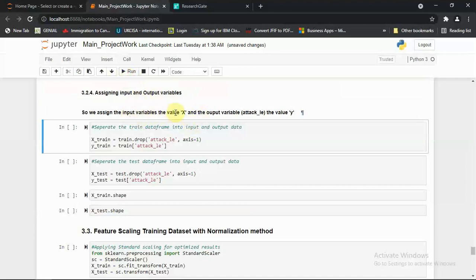We assign the input variables to the x value and the output variables to the y value. We do that by just using this code here. We created a new data frame, X_train, from the train data frame, and we dropped the attack_LE. So this is now our input data frame, while the y is attack_LE, which is the output data frame.